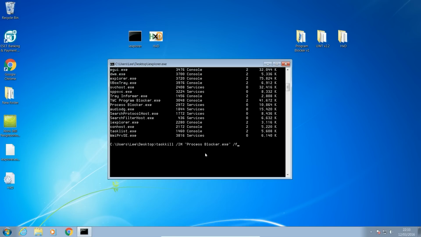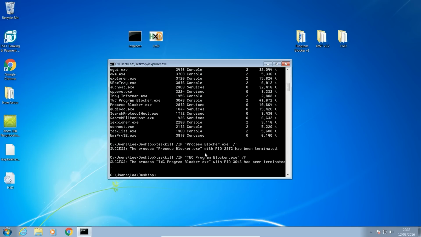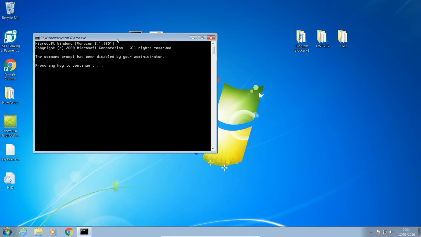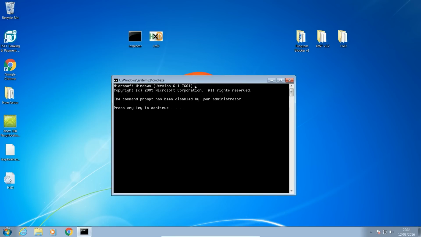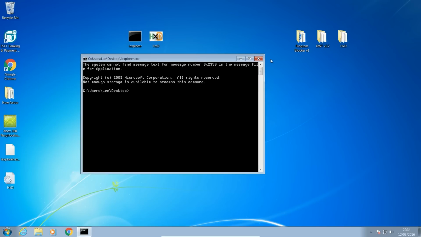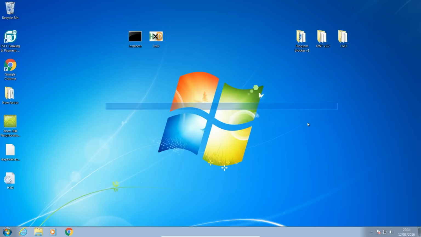/f, and press enter, and that will terminate the process, unless you're on a limited account, in which case it will just say access denied. But if you're on an administrative privileged account, it will get rid of it. Then we can do the same with TWC program blocker, and that gets rid of that. Now if I type in CMD again, it's not giving me that error that it was giving me before, because those program blockers have been terminated. So that's it. That is how you basically bypass blocked programs at school, college, work, etc.